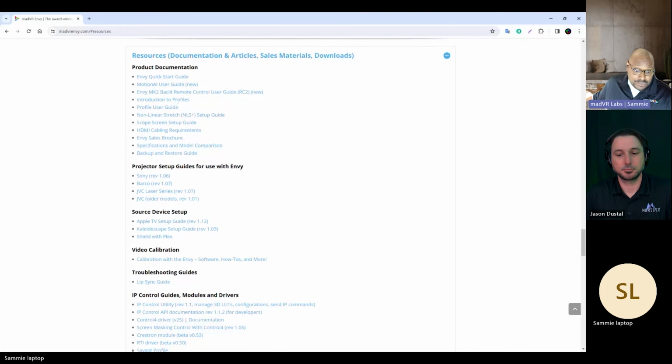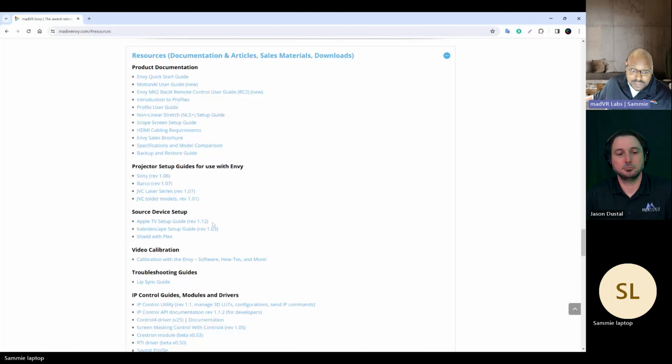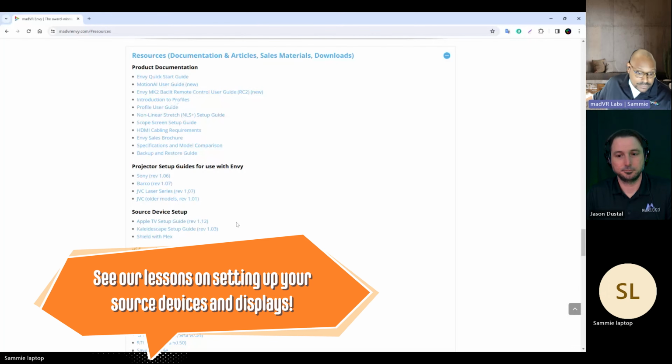Sure. I have a folder with all of this stuff in here. Yeah, right. And we keep them up to date as well. So the Sony guide just had a revision. The Barco one just had a revision. There's going to be an Epson one coming soon. Good. That's awesome. There's setup devices or source device setup, like Kaleidoscape, Apple TV, Plex, and so on.